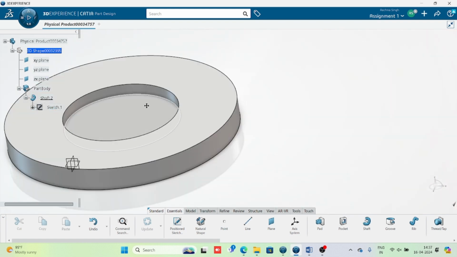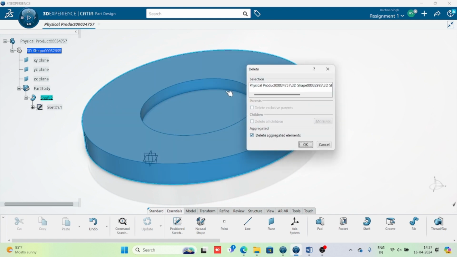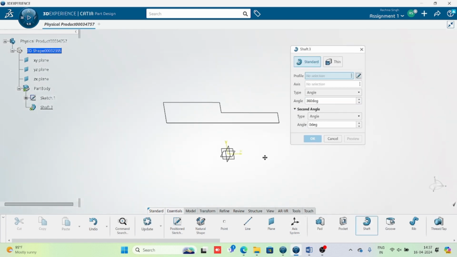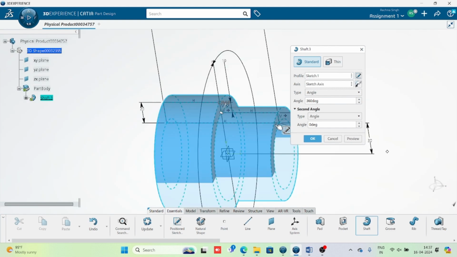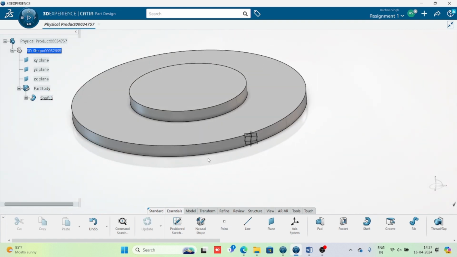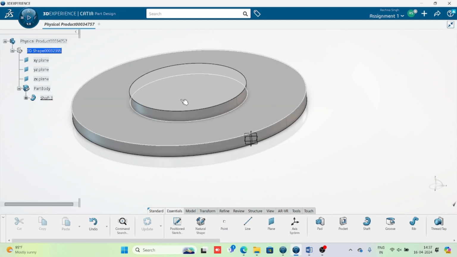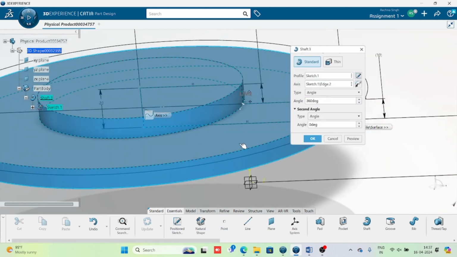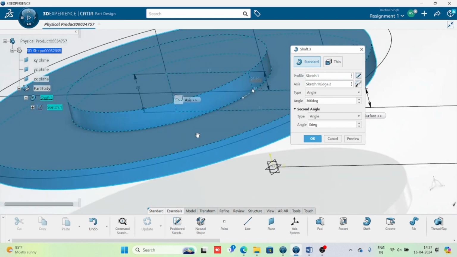Okay, I'll show you after deleting this object because I am unable to select. So delete aggregate element, uncheck it and make it okay. Now come to the shaft command and select this. Automatically it has taken the axis. Now I want this as an axis. So select that edge, okay. Now you can see a different option is there. So as per your axis, your model will completely change. Now I want to change the axis again and choose this as an axis.